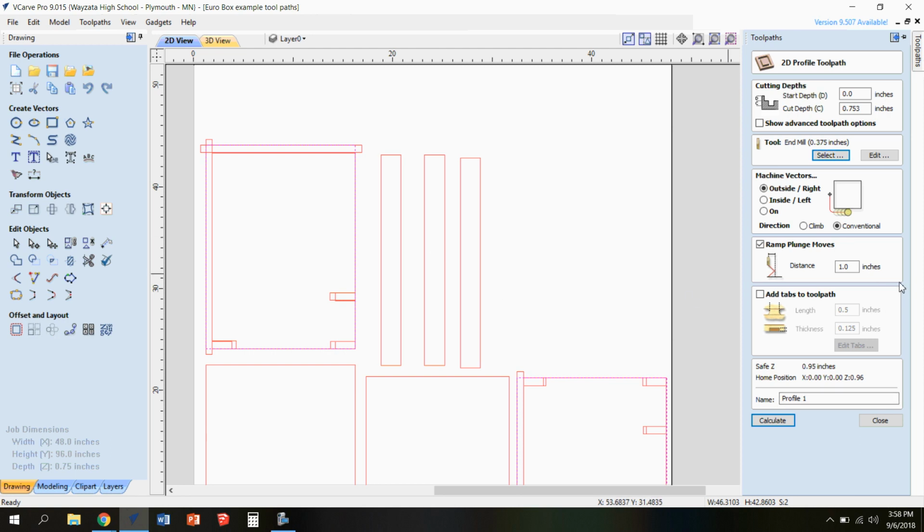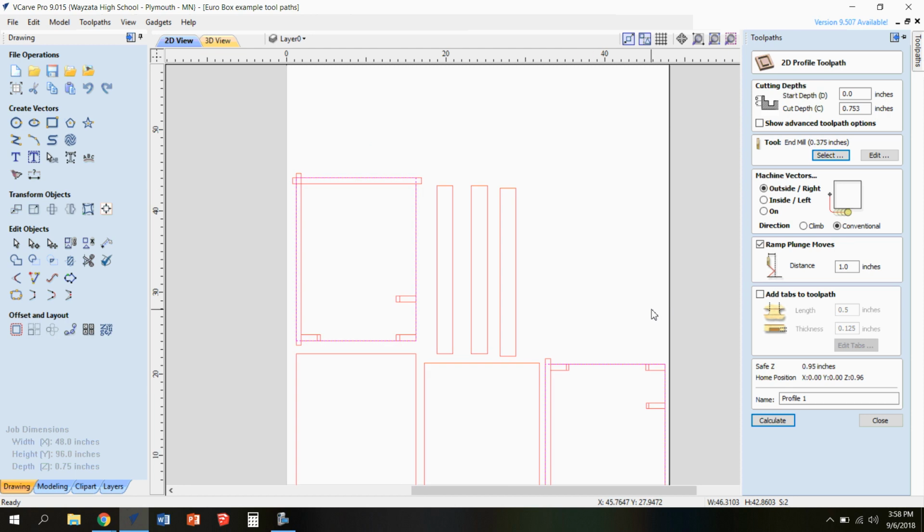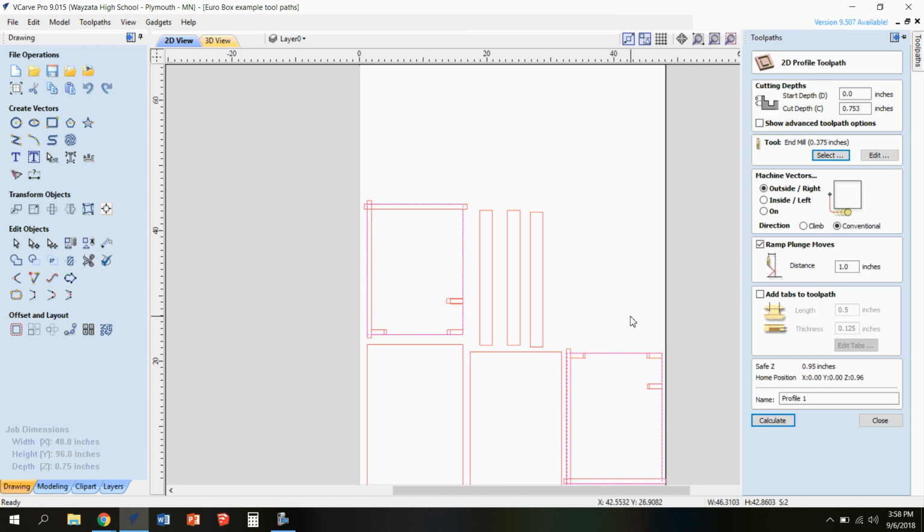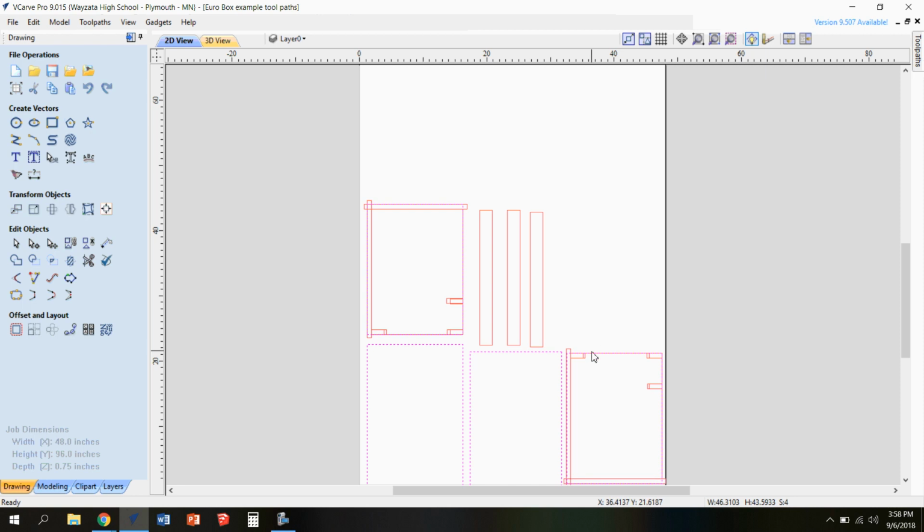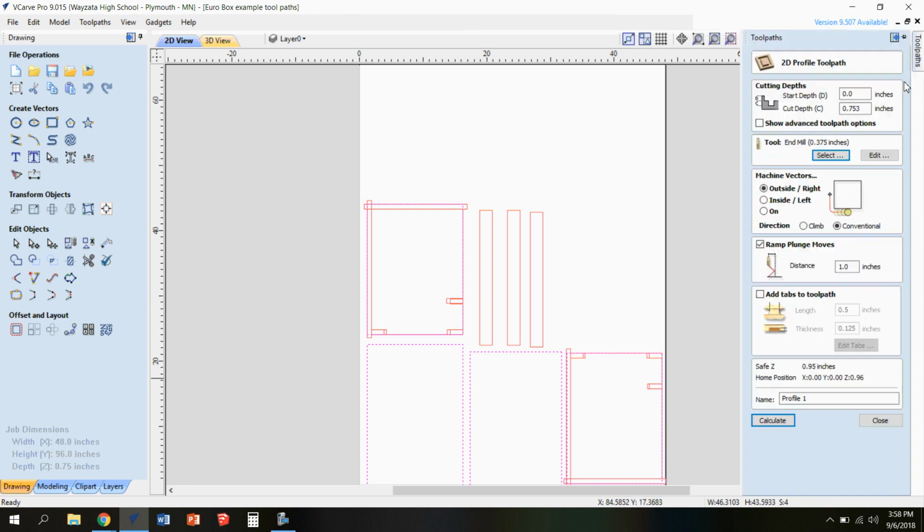So we are going to, actually let's just do that as a separate toolpath. So I'm going to click on these guys and these guys. So now I've got the outsides of the side, the shelf, and the top, as well as the other side. All those are selected now. So that's selected, that's selected, that's selected, and that's selected.